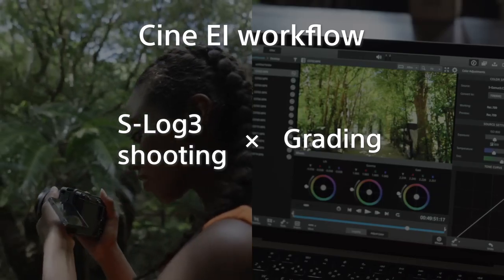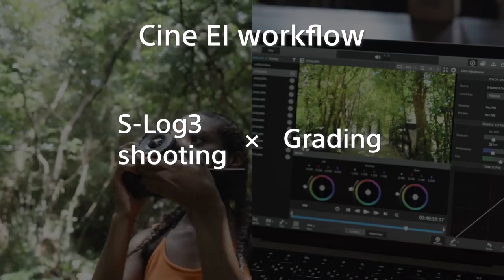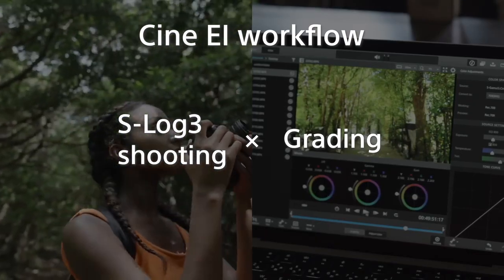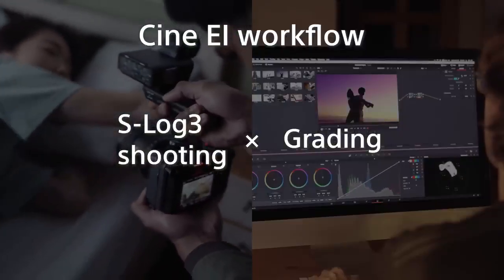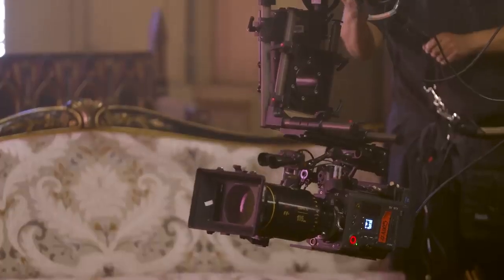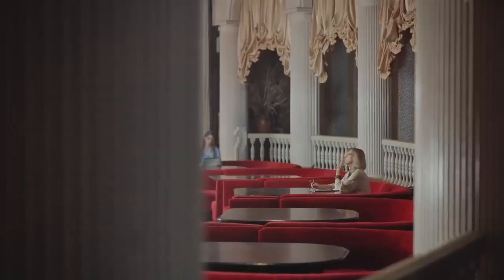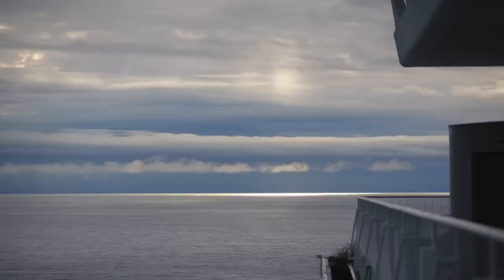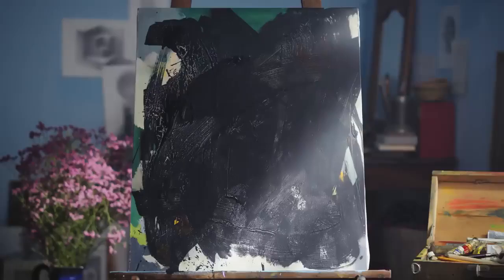The Cine EI workflow makes it possible to take full advantage of the camera's performance potential by shooting with S-Log3 and then using EI during post-production to deliver final images of very high quality. Creators can use S-Log3 to produce beautiful, appealing images. Sony provides both flexible ISO and Cine EI workflows so you can achieve the highest possible quality. We hope you'll take advantage of these advanced features to enhance the quality and appeal of your own productions.